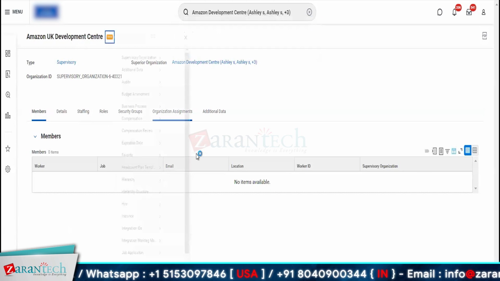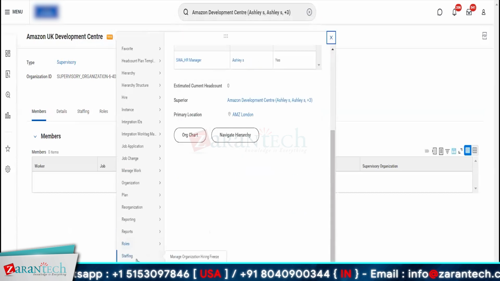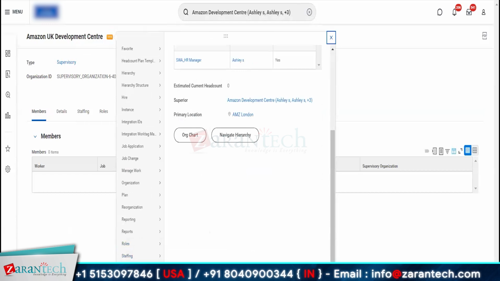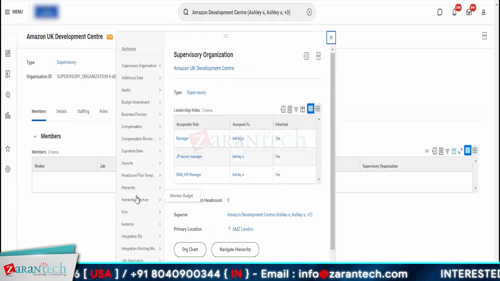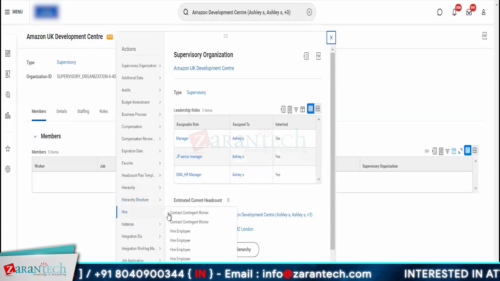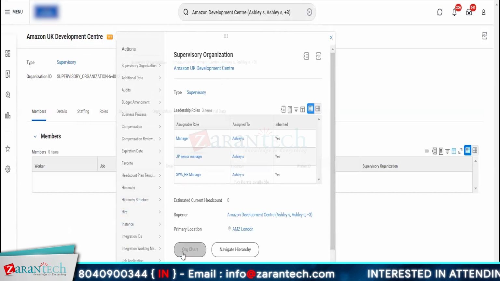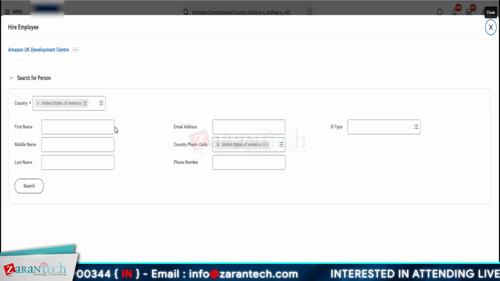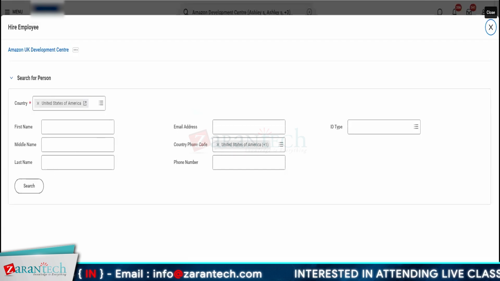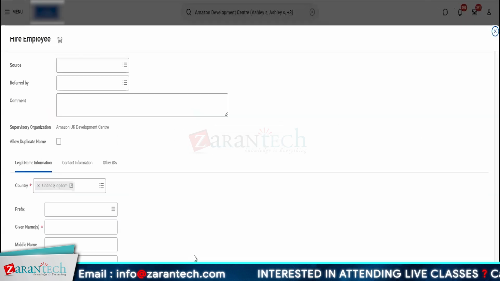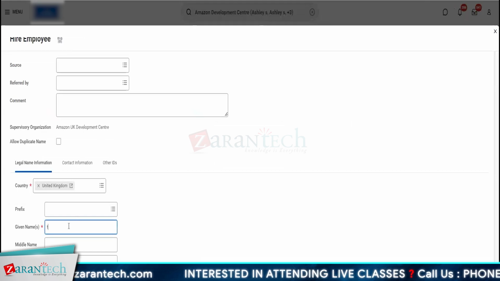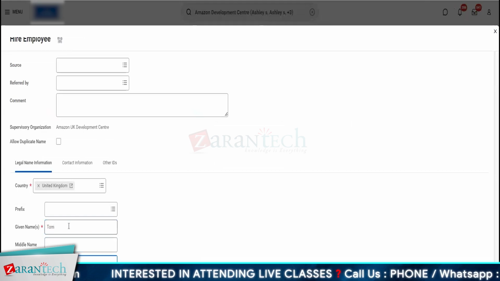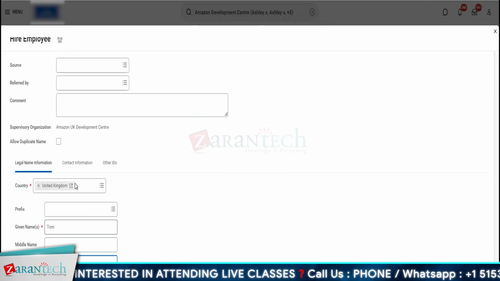So if I scroll down now and go to staffing, you'll see an option to hire. There should be directly an option to hire here. So you can see there is an option to hire an employee. So I can directly start hiring anyone here. So let's create a new pre-hire. I'm going to call this person Tom Holland.